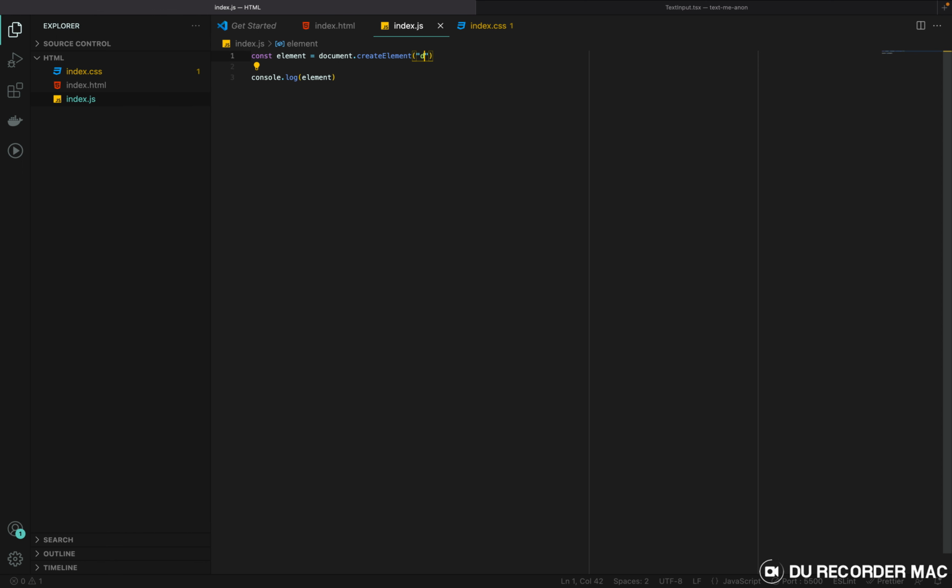So I'm going to create a div element. Let me write this here so I'll remember. This is what I want to achieve. I'm going to create a div element. Since I've created my div element, let me remove this log.